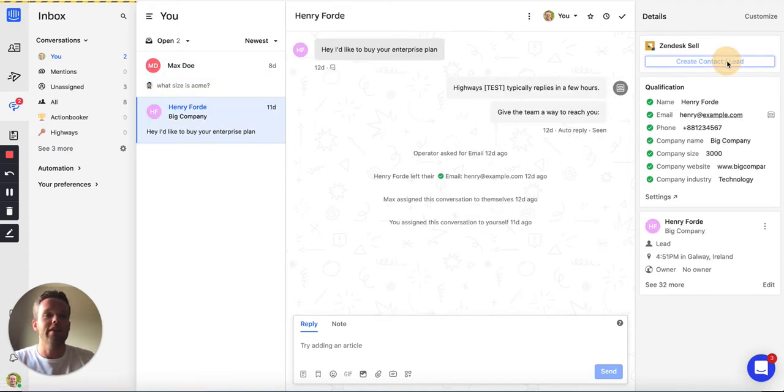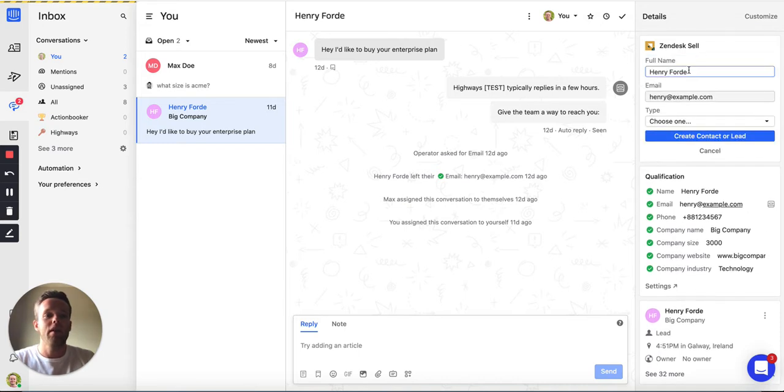On the right hand side, I'll click Create Contact Lead. It'll pre-fill the name if it's qualified in Intercom along with the email address, which you'll note you can't change because if you change the email, the link will be broken, along with the type. And I'm going to choose a contact for this example. However, you can also choose a lead.